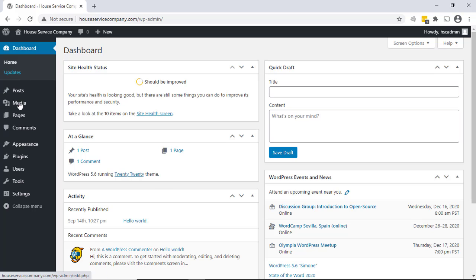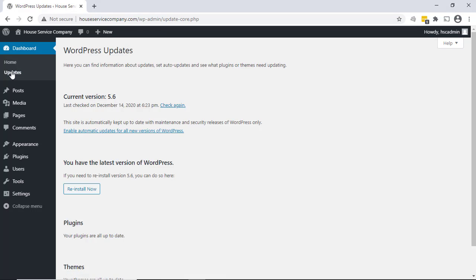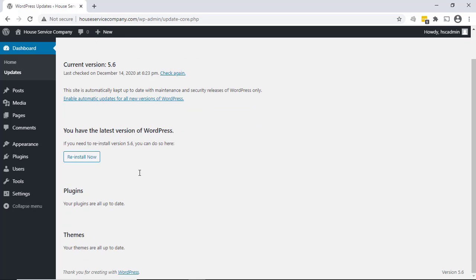So we'll go down the left side here, and I'll show you the different things. The next one, so if you want to get back to the dashboard, you can either click dashboard here or home. It'll get you back to that same place. We'll go ahead and click updates next. And if you had any updates needed, this would be the place that would show it. So it tells you what version of WordPress you're running, shows you if you do or do not have the latest version, and plugins and themes, which we'll get into a little later.